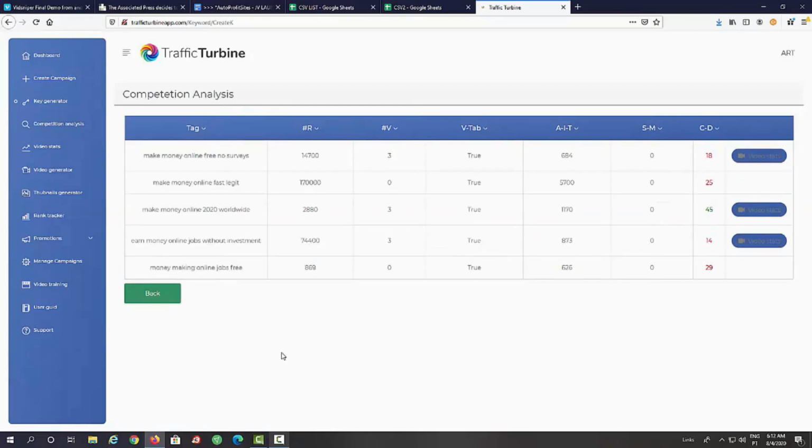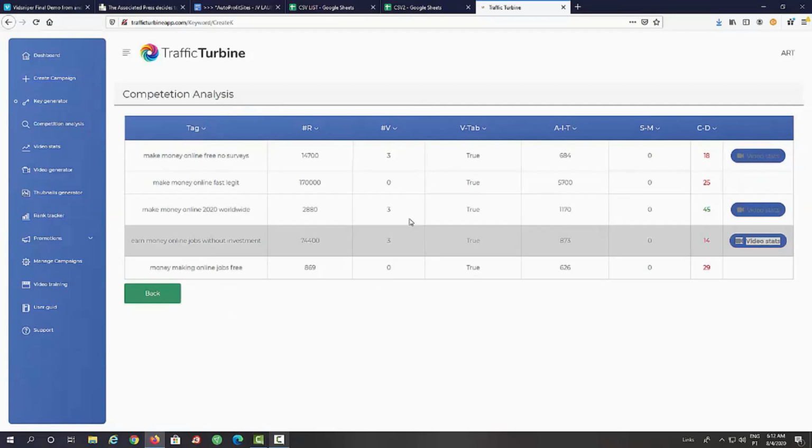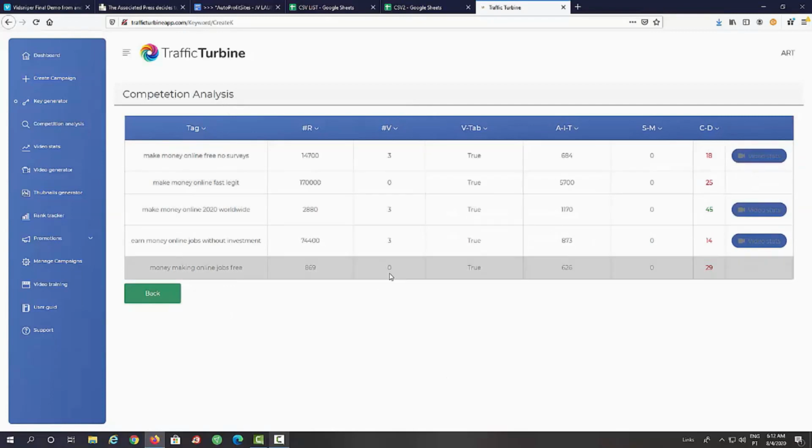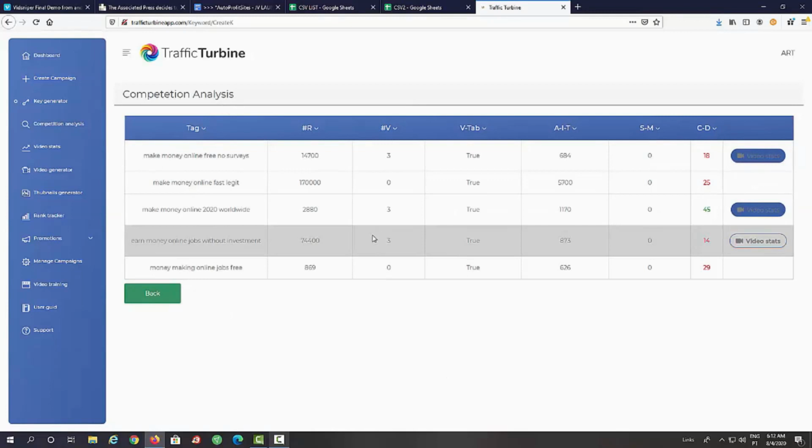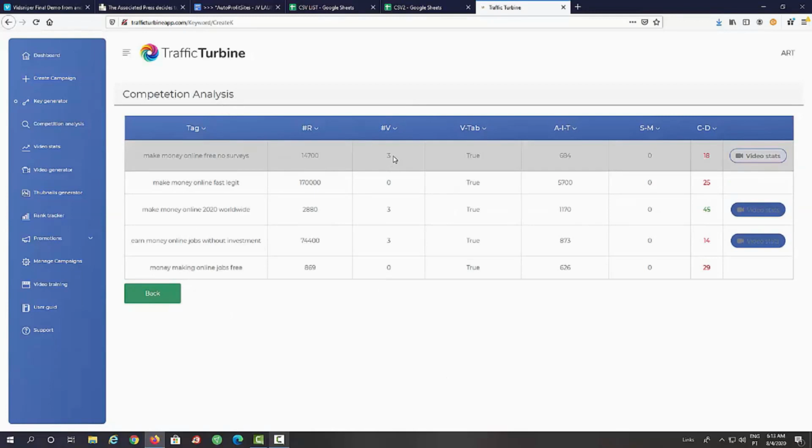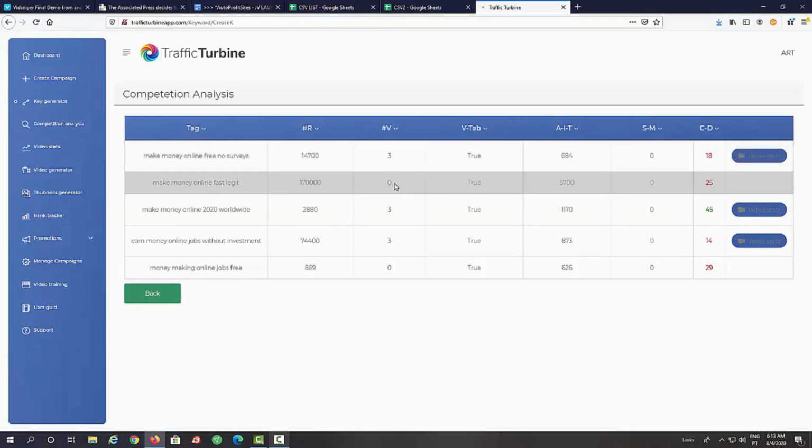So the two stats you really have to focus on, the first is this one right here. These are the number of videos that are trying to compete for the exact keyword. Okay, so even if it says three, the worst case scenario is that your video will end up on the fourth position, which is still pretty good, because anything in the top five and top seven will still get you traffic. Now with zero, this is a perfect scenario, because zero videos are competing for this exact keyword.